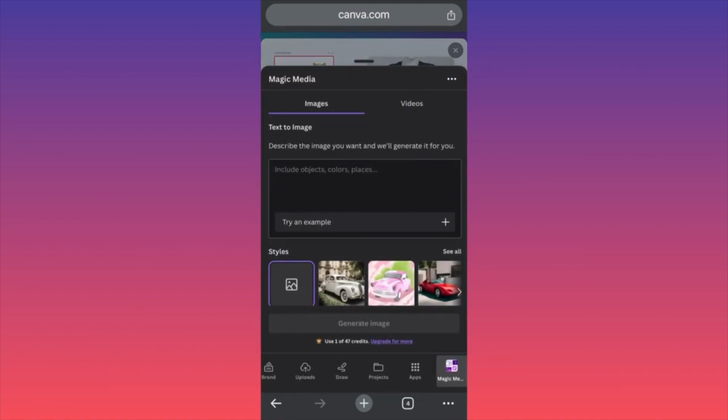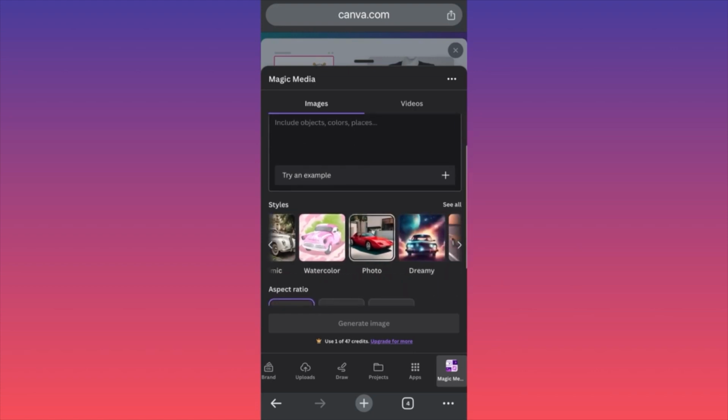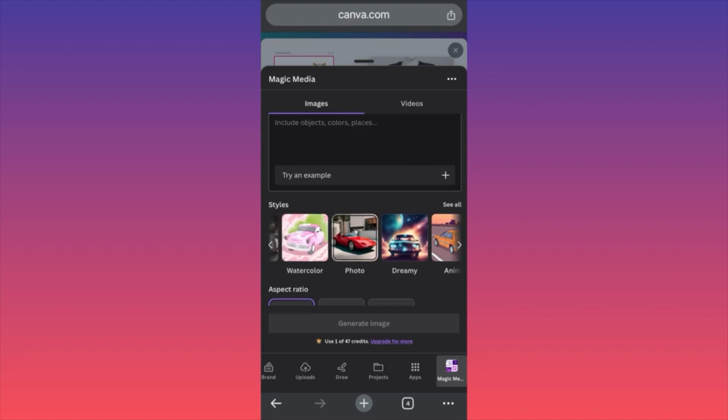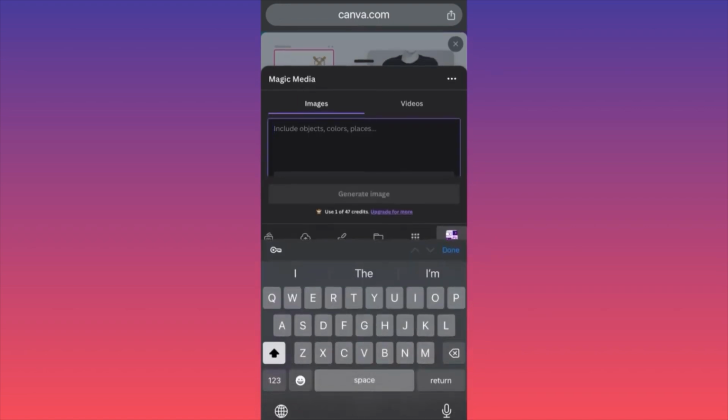The way Magic Media works is that you have to input a prompt over here. You can include objects, colors, places. The more details you include, the better results the Canva AI will give you, because it will have more starting points and it will add more details. Underneath you will find the styles in which you want the image to appear, so you can have more realistic versus more caricature or cartoon or animation vibe. You can also have something like a painting over here. In our example, we said we're going to create a t-shirt.